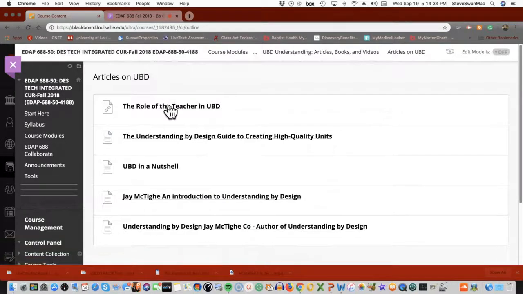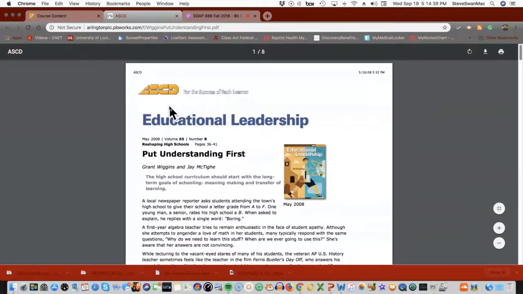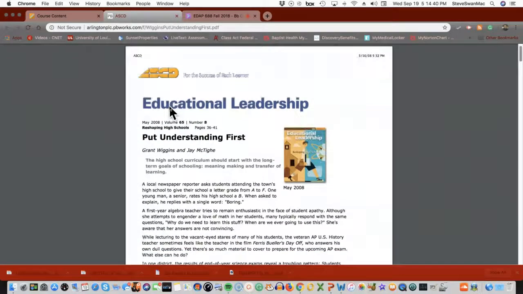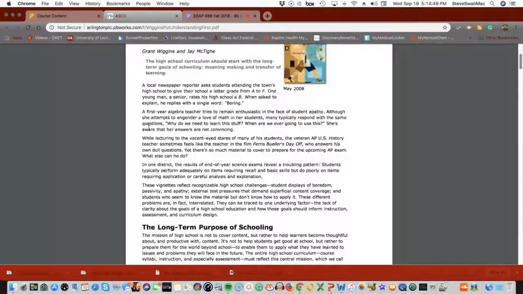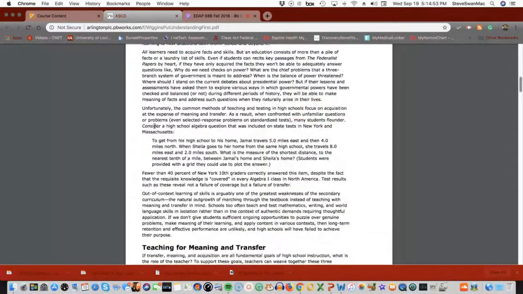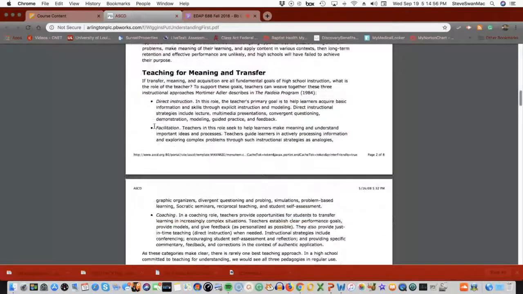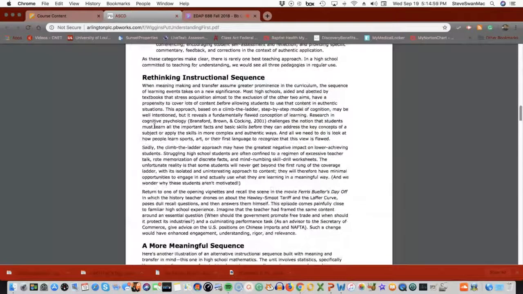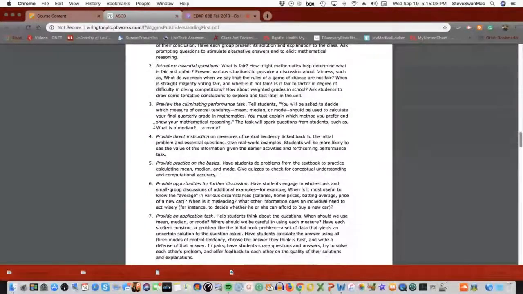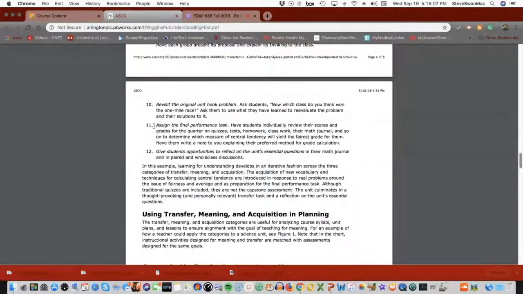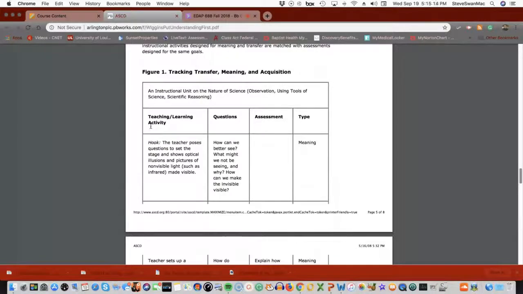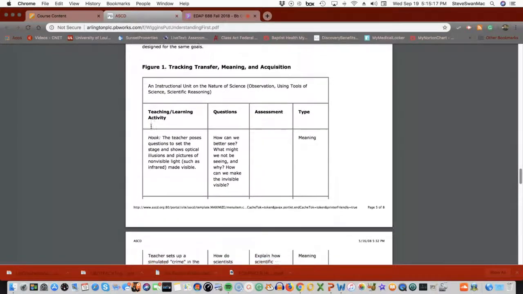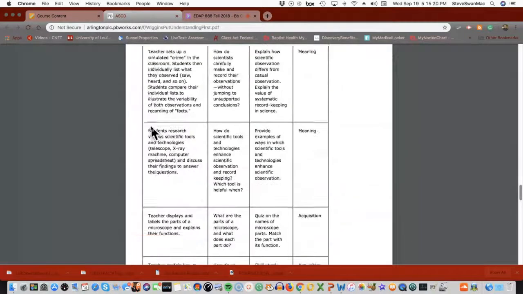Let me show you this article, just so you can see where it is, right here. It's very short, and it's written by them. What they try to do in this article is talk about the different ways of teaching and how we see ourselves fitting into those different ways of teaching. They are very much champions of the idea that we need to use teaching as a way of getting kids engaged and then getting them to transfer their understandings.